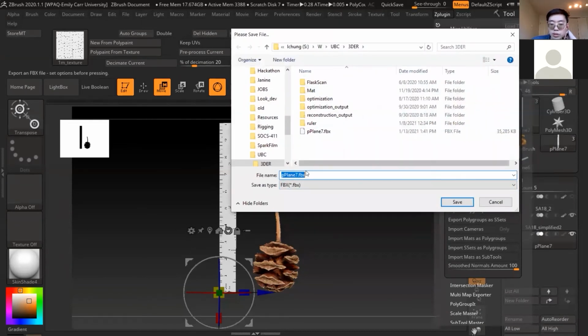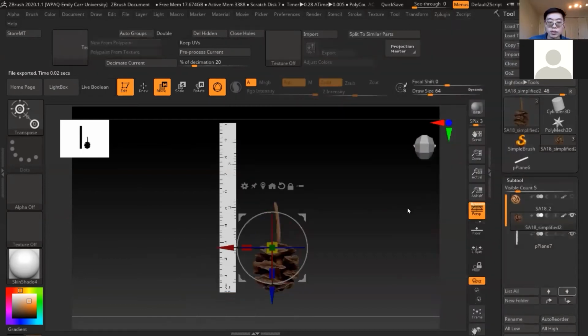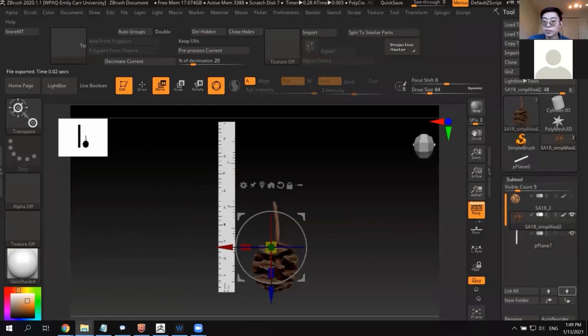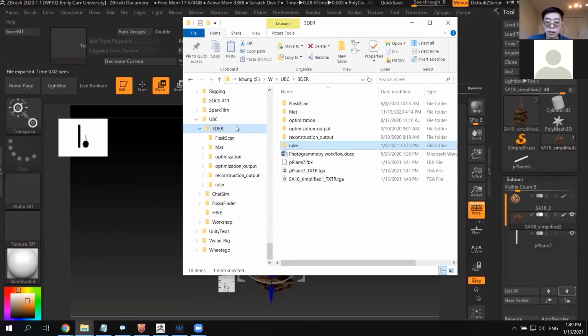Now it'll ask you where to save it. I'm going to save it wherever the folder is. In this case, it's called workshop. I'm just going to save it here. And I'm going to name this pinecone. Awesome. So that just exported that. I'm going to navigate to that folder right here.